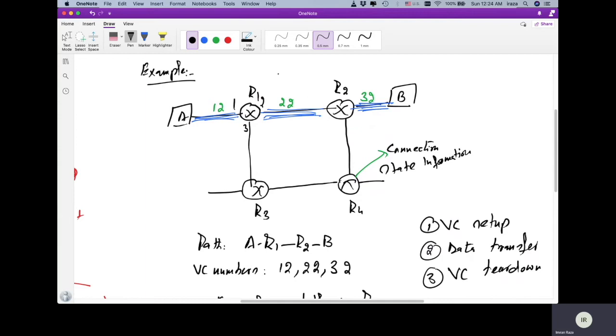So for example, I have to send 3 packets, P1, P2, and P3. All packets will follow this path. So packet 1, packet 2, and packet 3 will also take this path. But let me take the same example and talk about the packet switch network.